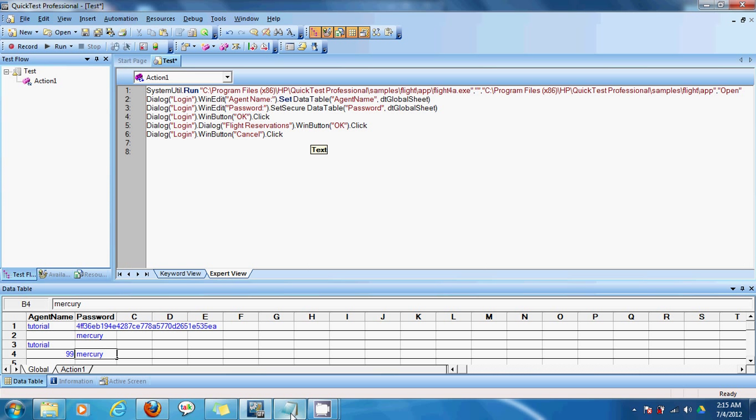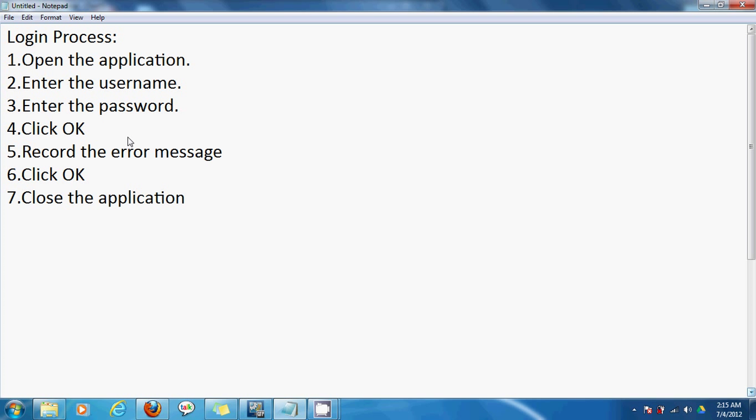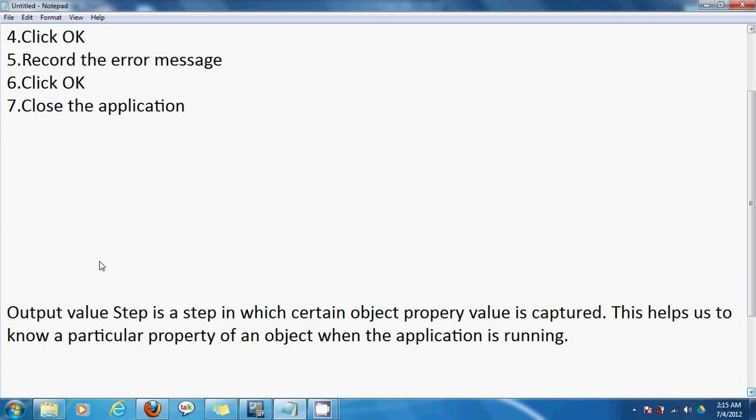But in the login process, we have said that we have to record an error message. Why do we have to record the error message? To know whether the error message corresponds to the error. For example, what if my error is something but the error message says something else? It will mislead the user. So to handle this, we have something called output value step. Output value step is a step in which a certain object property is captured. This helps us to know a particular property of an object when the application is running. So when the application is running, I'll capture a particular property of an object and I'll save it so that we know whether it is correct or not.